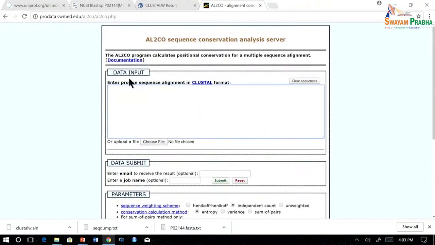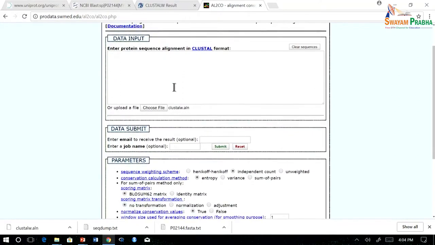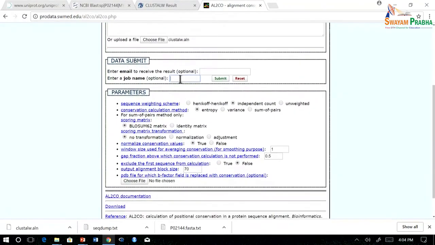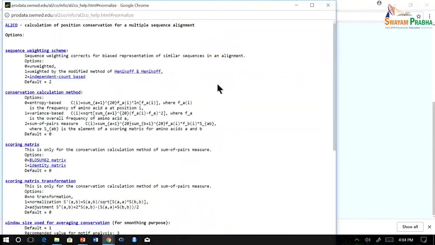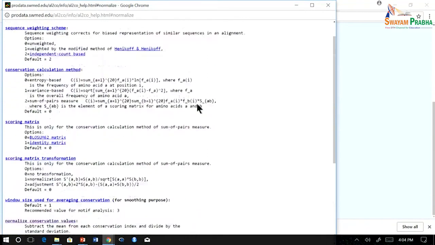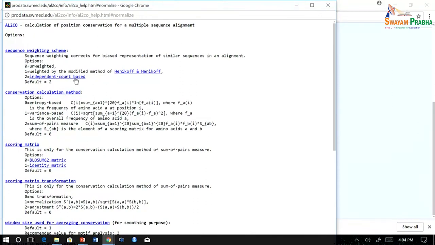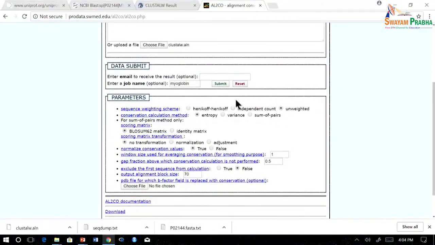To begin with, let's give the data input, which is the Clustal alignment. The email ID and job name are optional. For example, we can give something which is meaningful. I'm going to do an unweighted conservation score calculation using the entropy-based method. In case you are not clear on what normalization is, you can click on it and you will get the help menu. Normalization will subtract the mean and divide by the standard deviation, as given here. In case you have forgotten what each entropy method is, you can learn the formulas here. Let's submit the job.